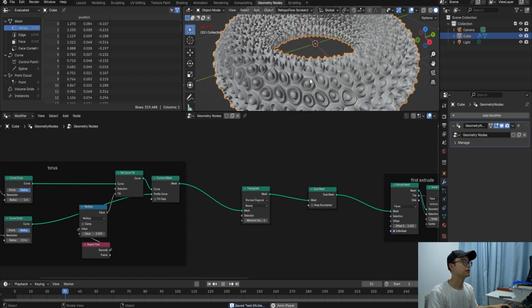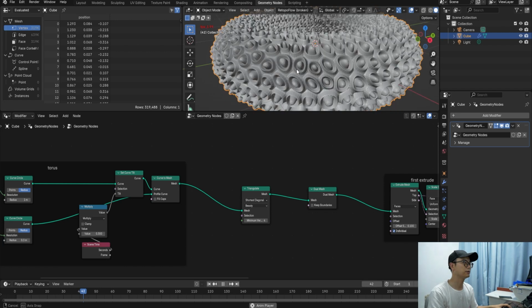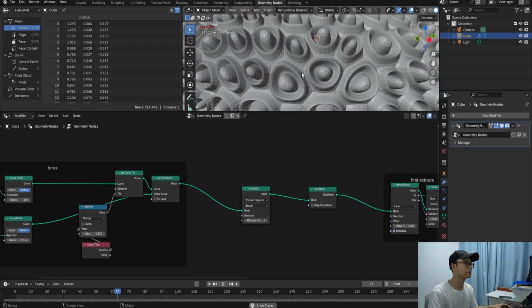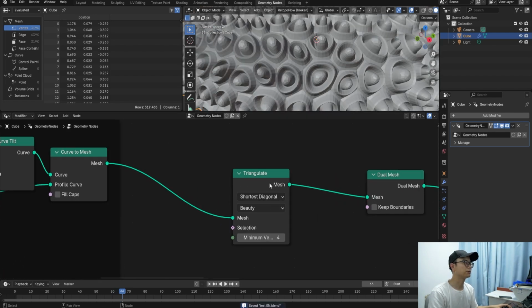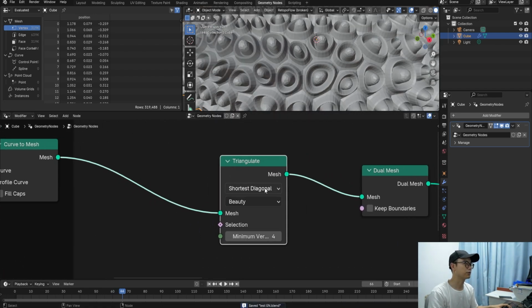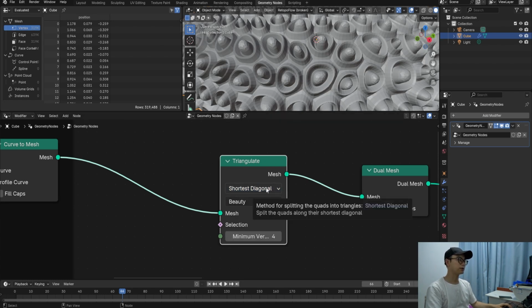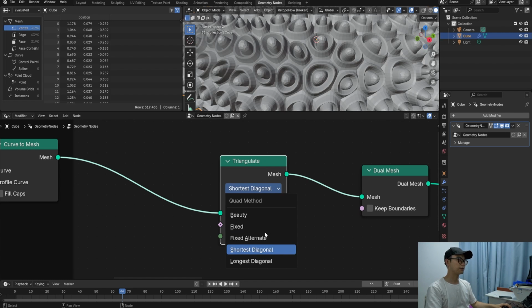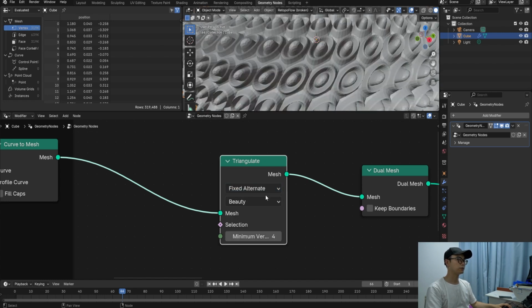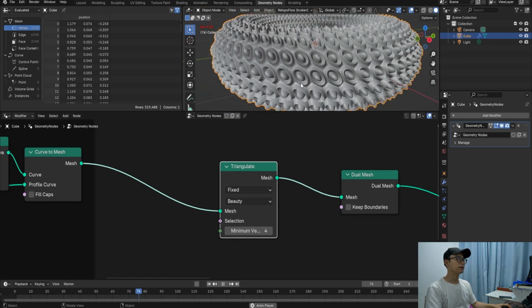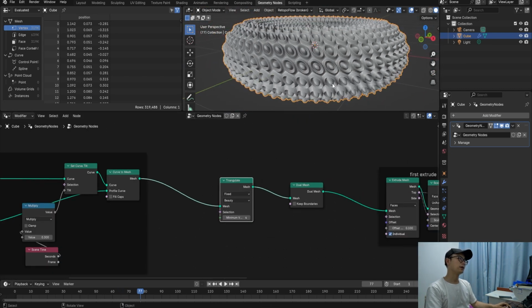See that the small parts, I don't know how to describe this, they are jittery. So to solve this problem, the triangulate mode is the shortest diagonal, because the face of the geometry is always changing. So this mode will cause the jittering effect. So we will choose fix. The two fix, all of them is okay. So then it won't be jittery, and this effect is what I made.